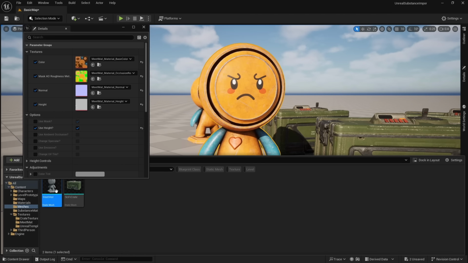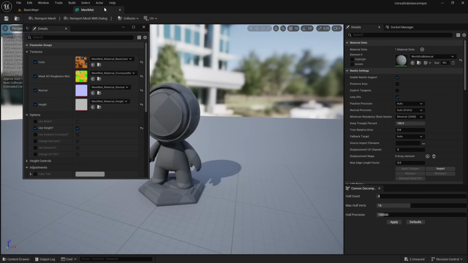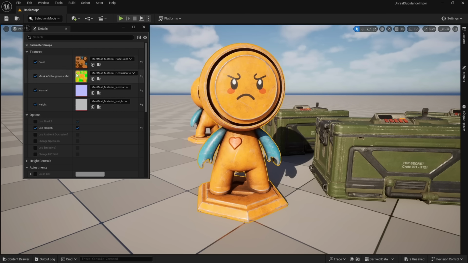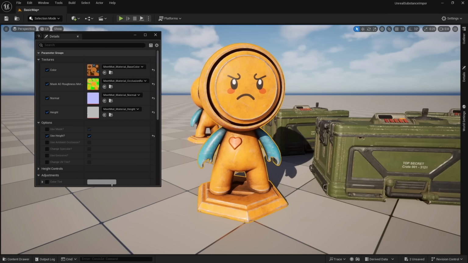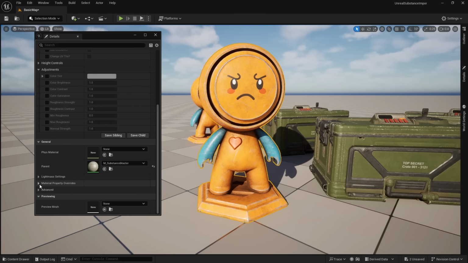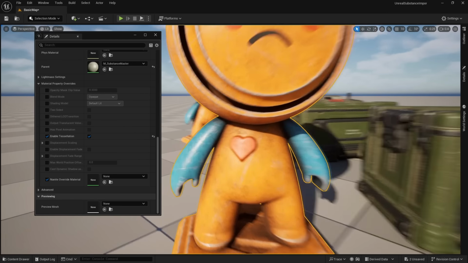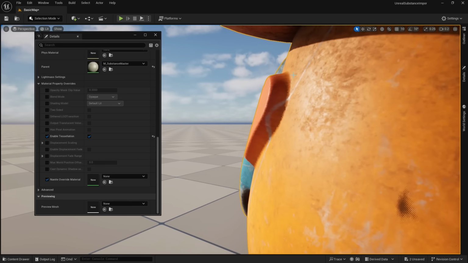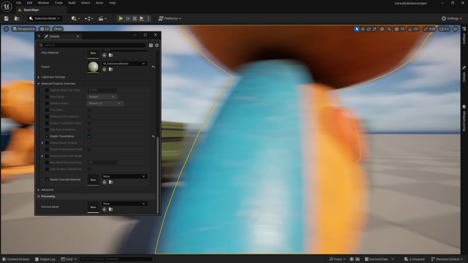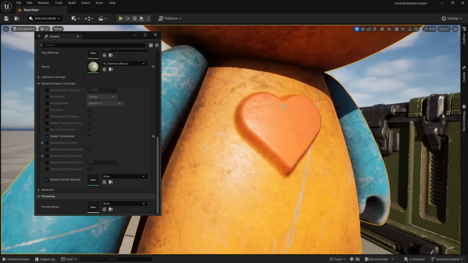But we could double check that it is Nanite by double clicking on my mesh to open up the static mesh editor. And over here, we can see enable Nanite support is turned on. So this is Nanite. And then within the details panel of my material instance, scrolling down, we will see that we have material property overrides. In this dropdown, make sure enable tessellation is turned on. Now, if I zoom in here, we can see that our heart is sticking out of the mesh. This is really cool. We're able to sculpt or create detail within Substance Painter and bring that into Unreal as actual geometry now, using height textures.